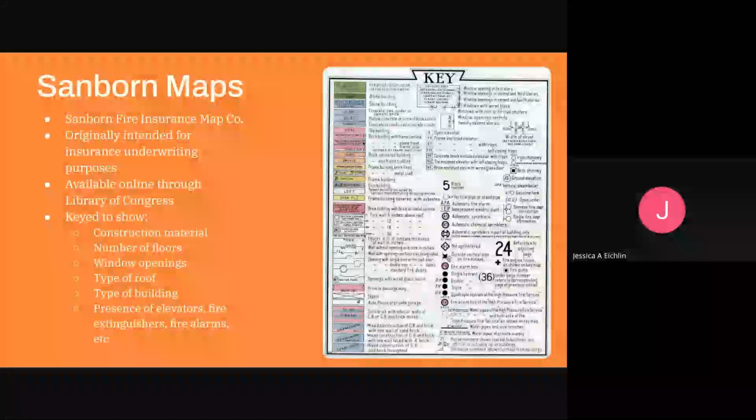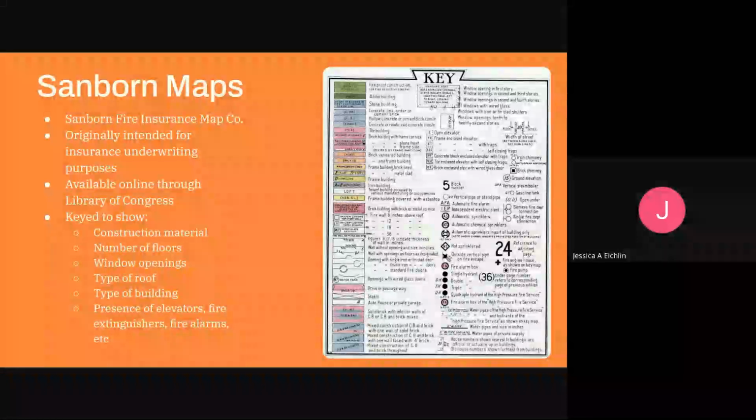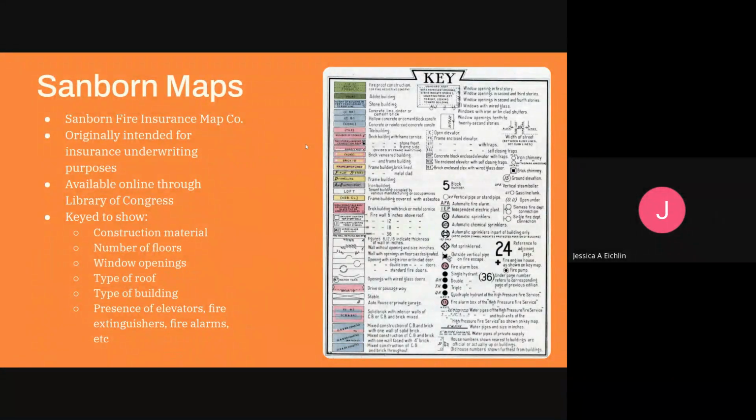Here you can see, I think this is just one of the keys that they have for the system. There's a lot of symbols and it can get a little confusing, but they have it laid out pretty well so you can identify what you're looking at on the map. And these are available online through the Library of Congress. They do not have all of the cities in West Virginia, but they do have most of them available.